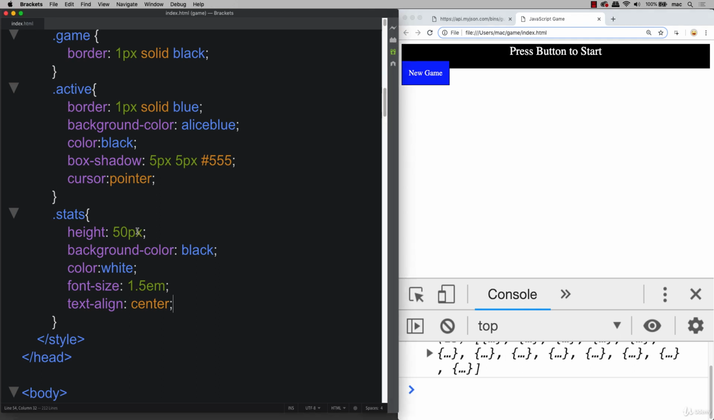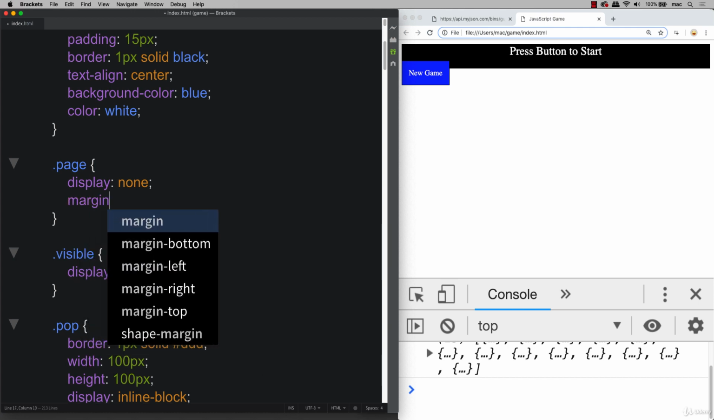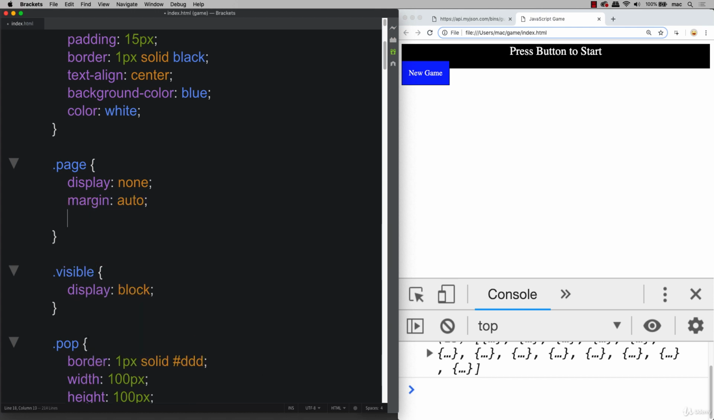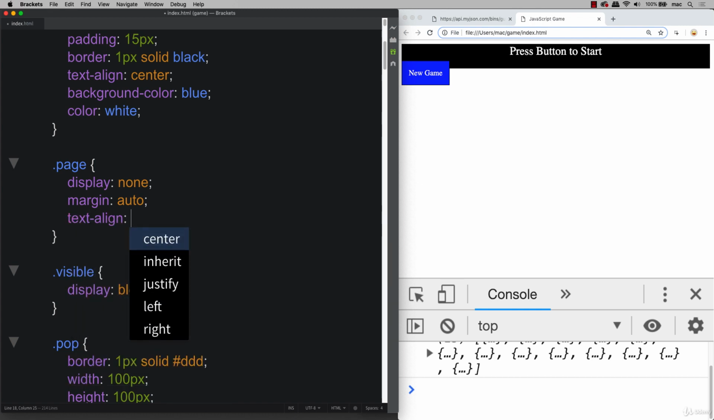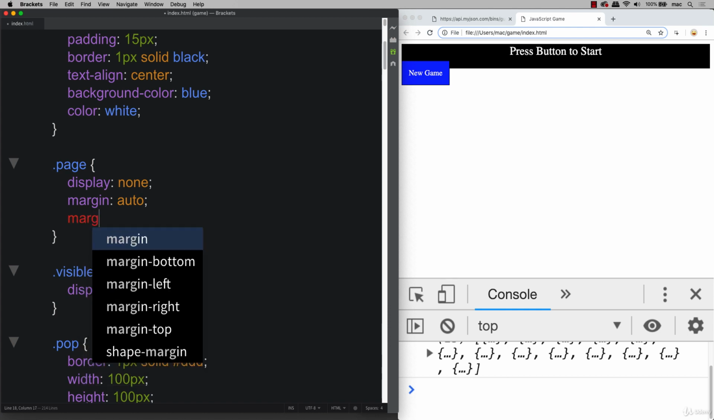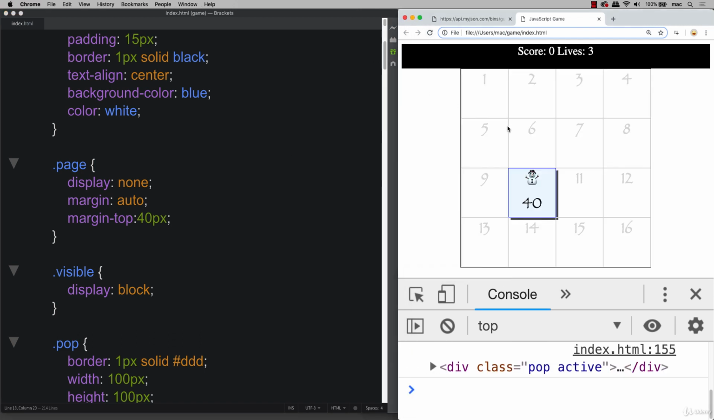And we should also move the button down as well. So we've got our page margin, and we'll set the margin to auto, and text align, or we're going to set margin top, and let's do 40 pixels. So that will move it down. So that's going to put our button down, so that way it's not going to interfere with our game, and we've got our game separated out.